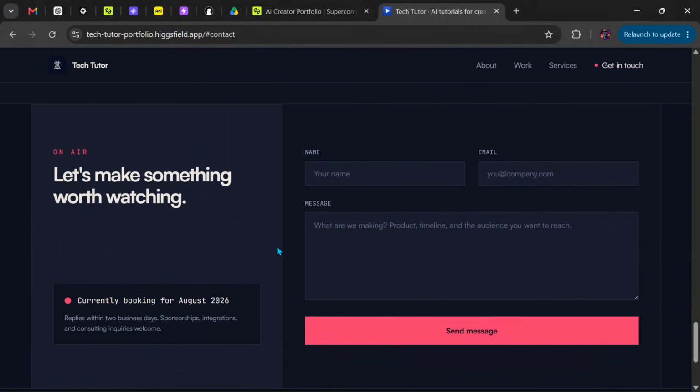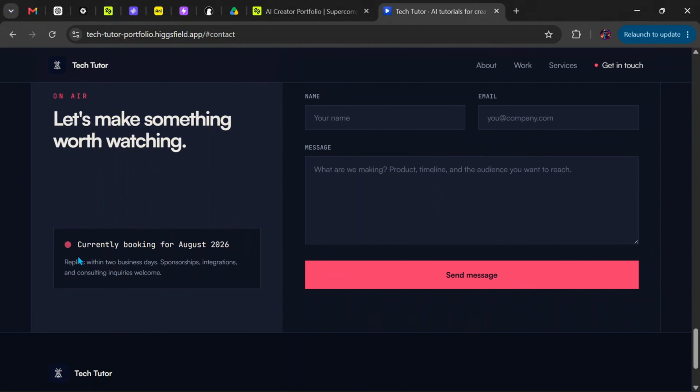Further down, the availability section is also dynamic, making it easy to update my booking status whenever needed. And over here, we have a contact form where visitors can enter their name, email address, and message, allowing me to review inquiries whenever they come in.